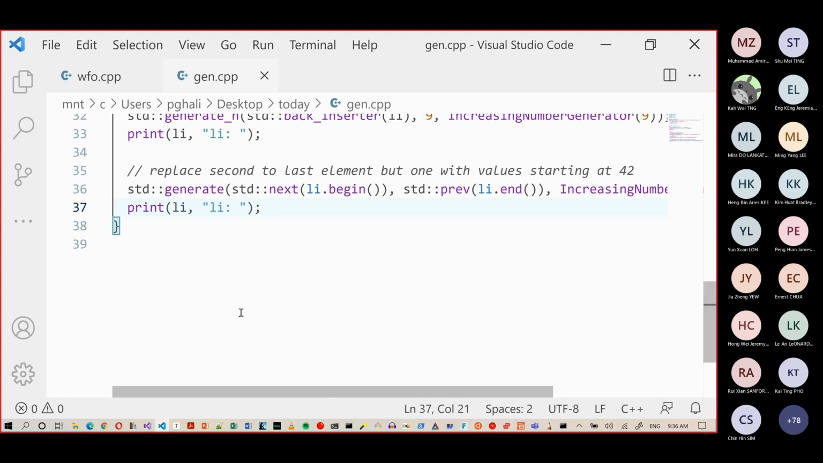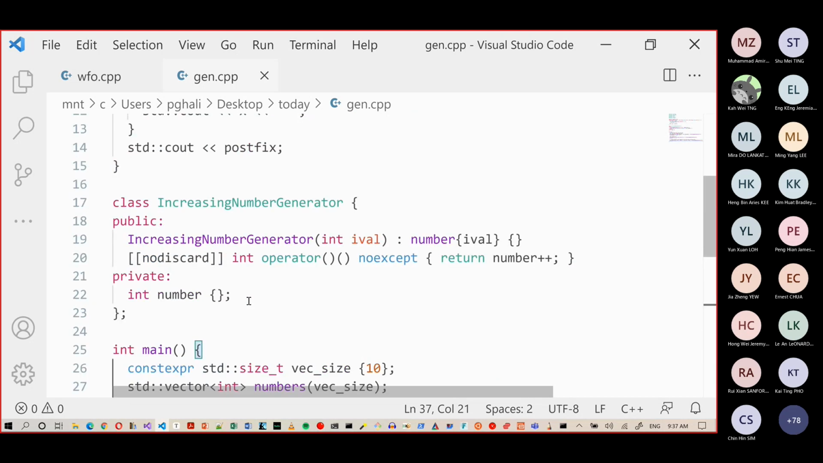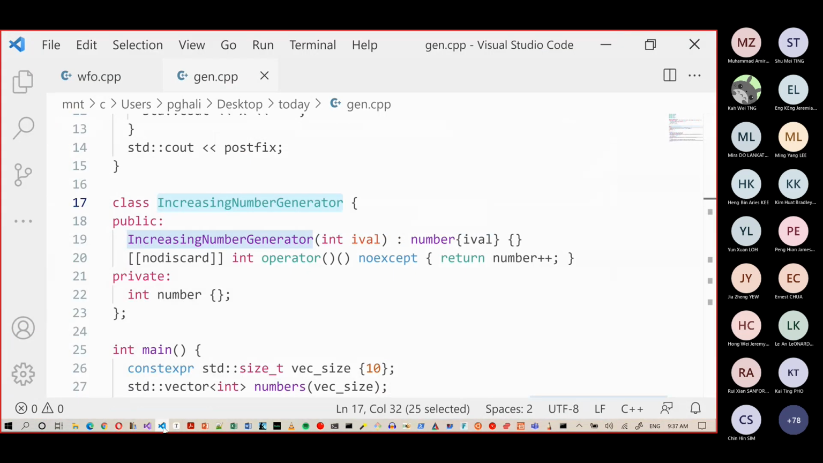Okay, any questions about the generator? Okay, if there are no questions, then let me quickly show you examples of the unary function object, binary, and then we'll go to the predicate. So unary.